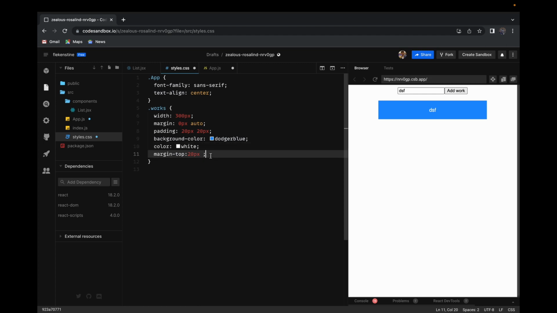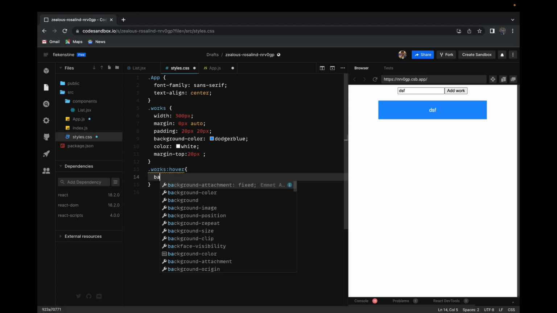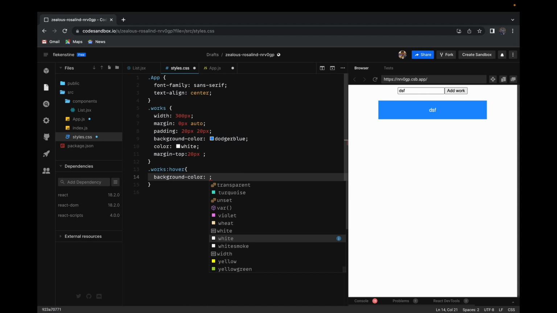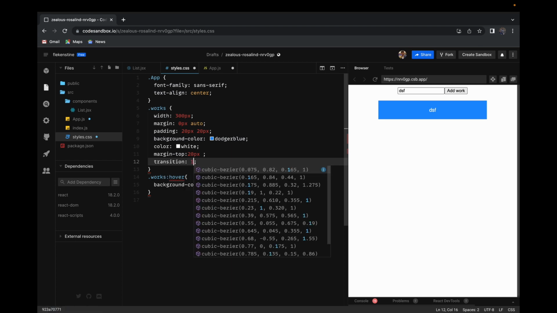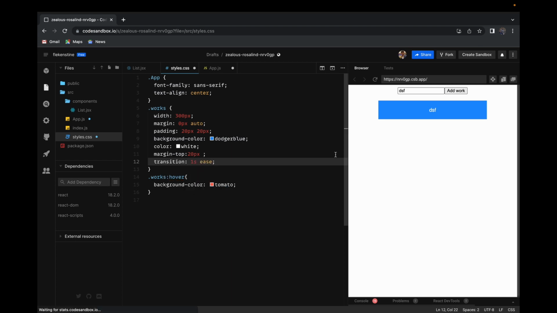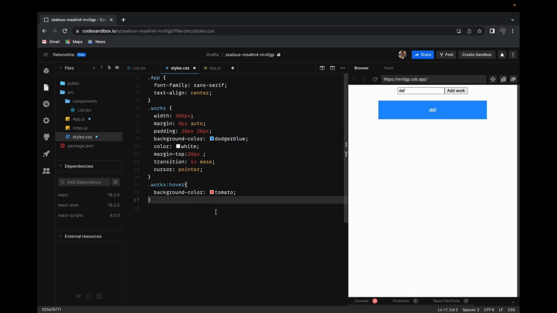Okay, so basically .works:hover, and in this we will just add the background color of something like tomato. I like lots of tomatoes. So transition is 1 second, so you guys can see it. That's it. And let's do this only because of the pointer. So yeah, it's working fine right here.